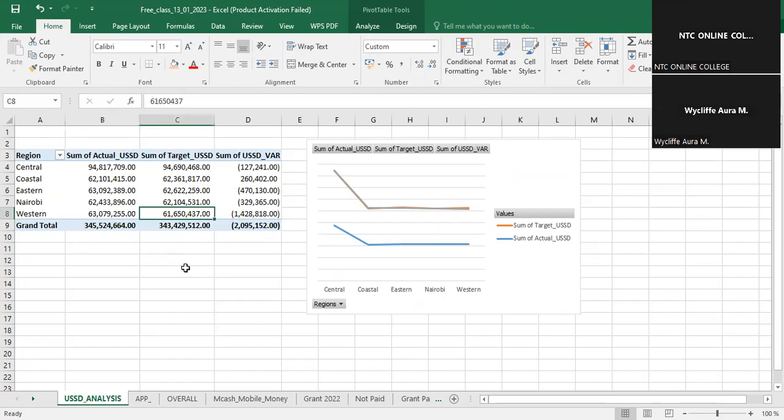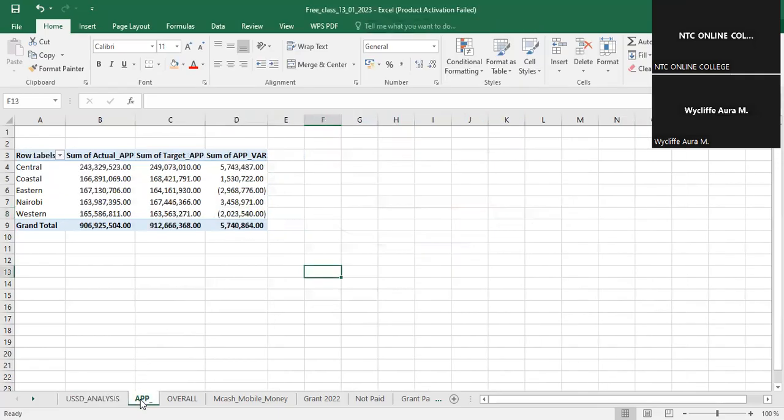Of 61. So basically, if you look at the targets, the variance, like for example, the Central region, it just falls short of 127,000, and the Western region, it falls short of 1.4 million. So ideally, when we look at the statistics as per the USSD, we realize that all the regions were able to meet the targets. Now let's come to the mobile app.